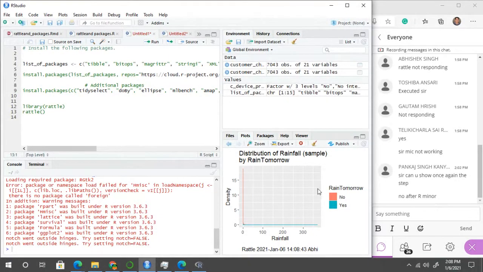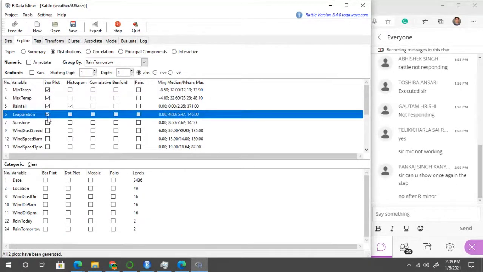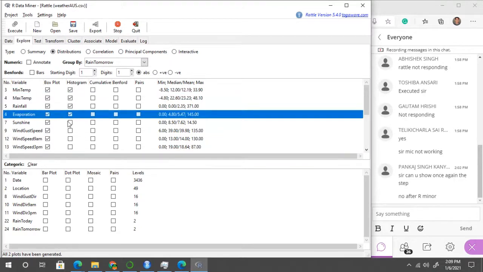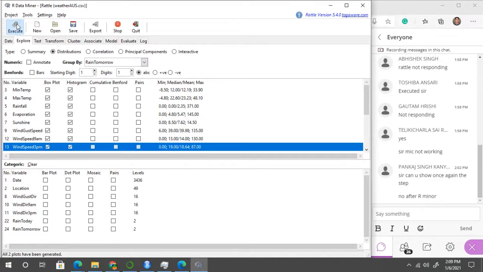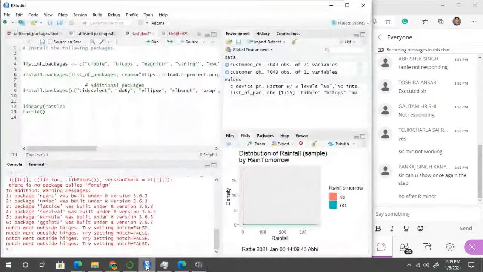In the distribution section you will see the output. So if you want to find the graphs of the other parameters also, you can select all these options and you can execute this. When you execute this, all the histograms related to these variables will be plotted in your R language. So here is your RStudio.